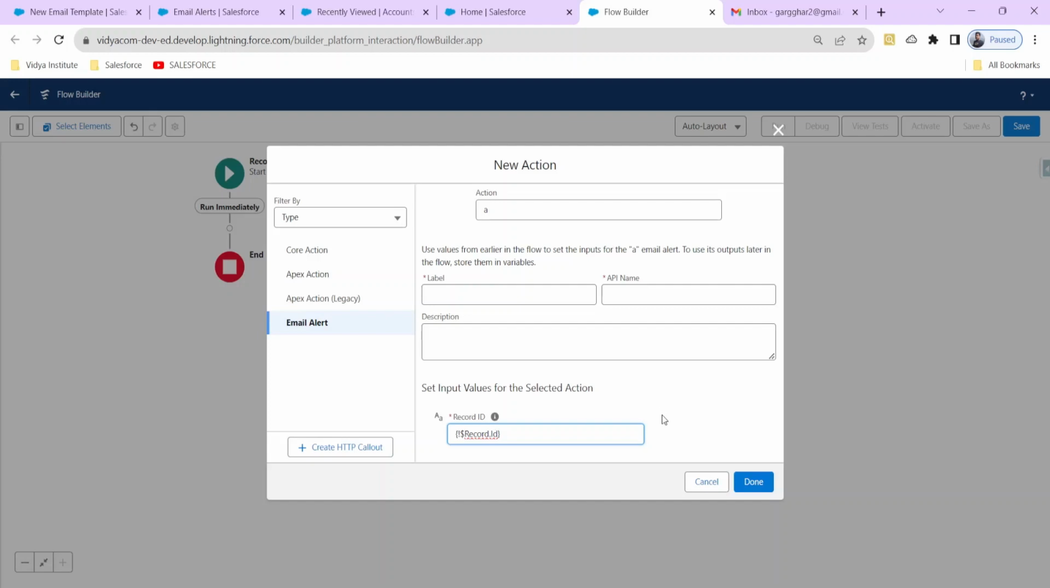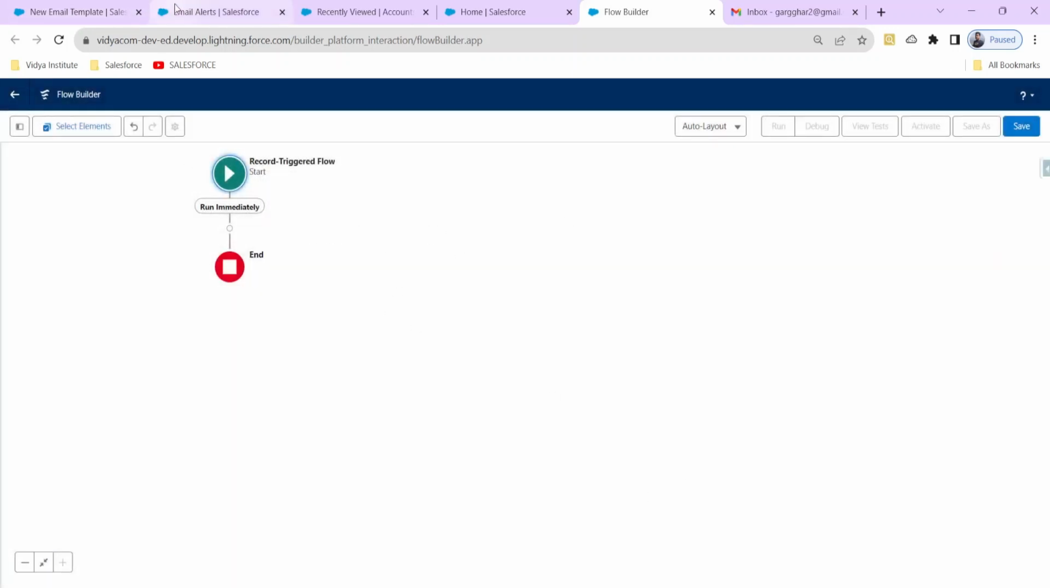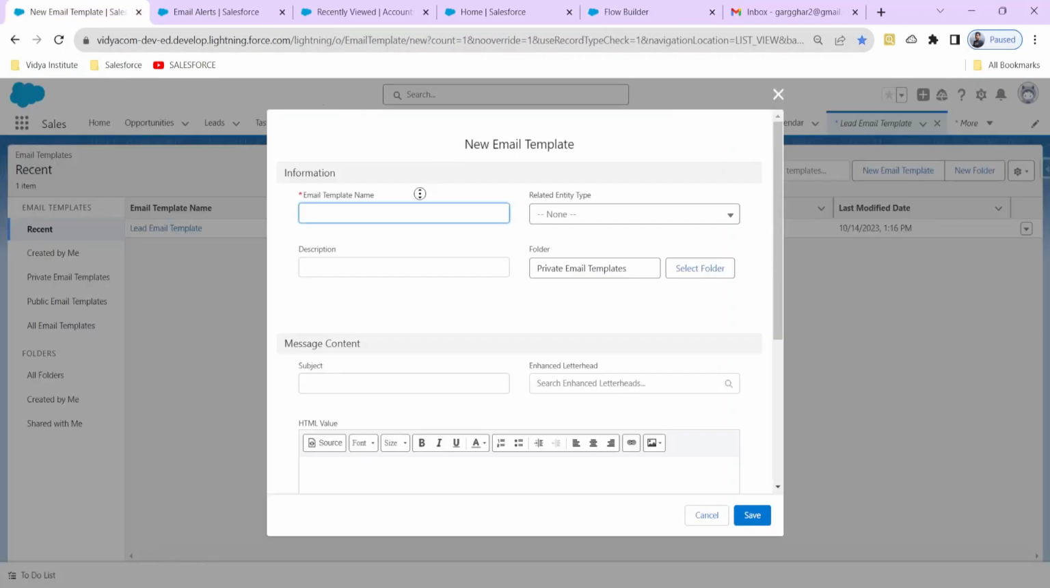And where is the template being called? Here there is no email action. We used to use the template ID in the email action, but here the template will be called in the email alert itself. Okay, I will show you that step. Okay, so let's leave it as it is, as I will be creating a new email alert. So before creating a new email alert, we need to first of all create an email template. Let's name it account email template.